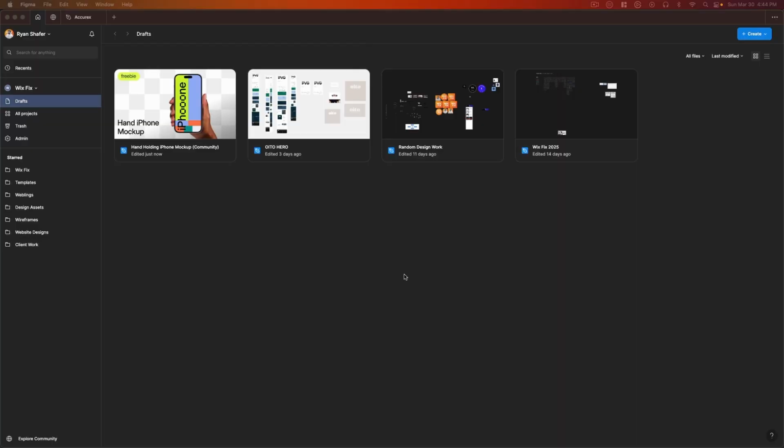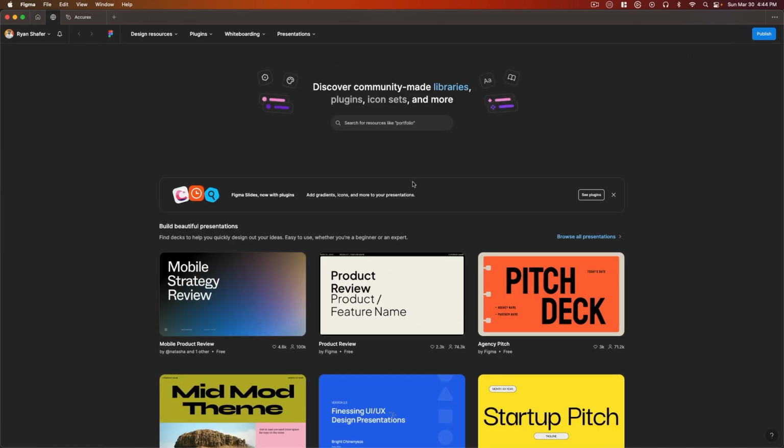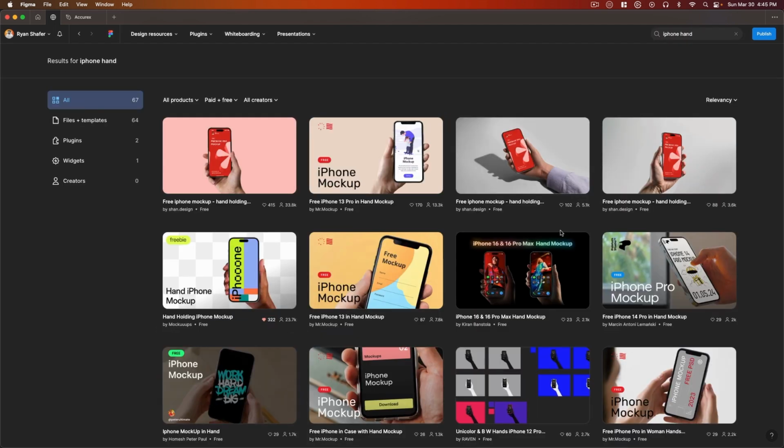Okay, so for today's tutorial, we're actually going to be starting in Figma. Now I'm sure if you use different design software, there's other options out there for you. But if you're going to follow along with Figma, here are the steps to do so. The first thing I want to do is come down to the very bottom and press Explore Community. And what I want to type in here is iPhone hand. And it would help if I spelt it right. And what I'm looking for here is something like this option here.